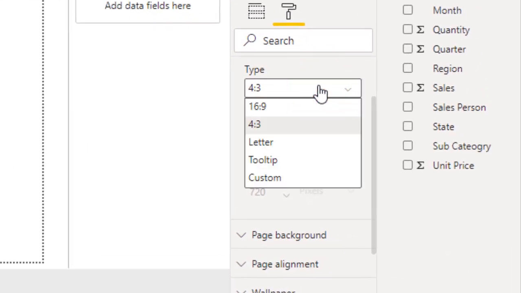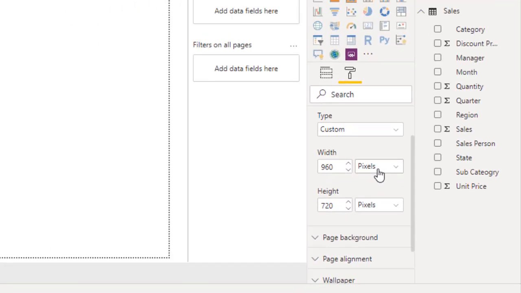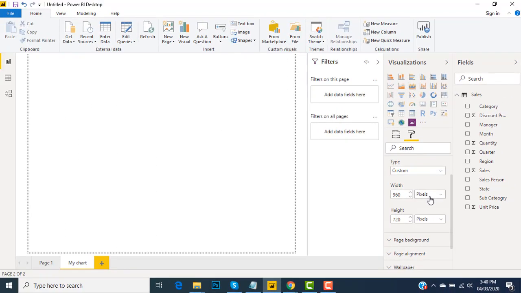And if you want to set a custom size for your page, simply go to custom and input your desired height and width of the page. This is very helpful when people embed the dashboard into their websites and they want to adjust the size of the dashboard accordingly.